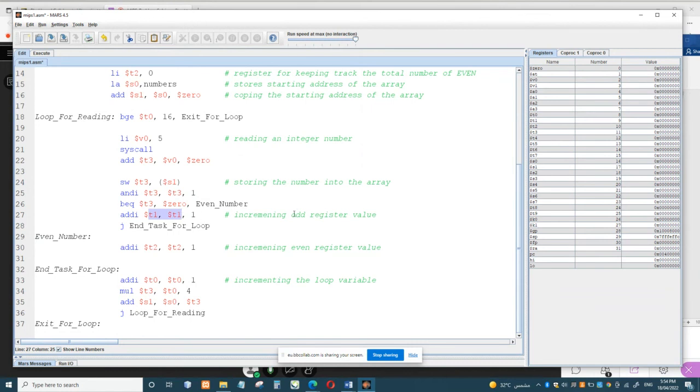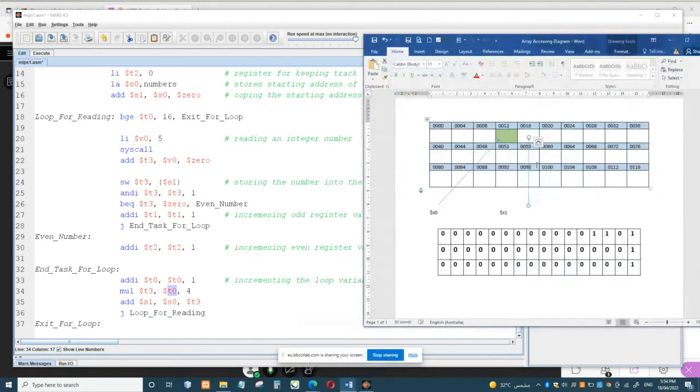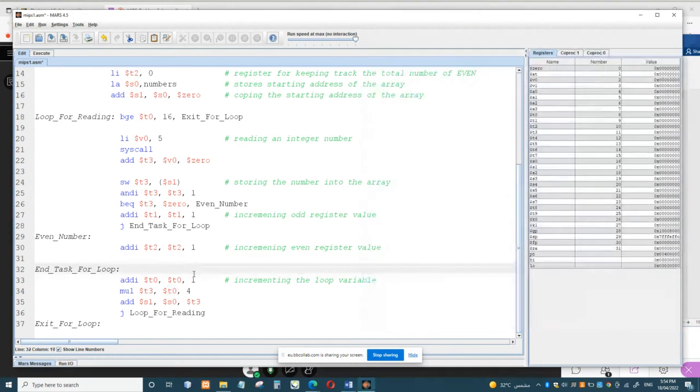We'll increment the value of T1, which is basically incrementing the odd register value, and then we'll again jump to the end task for loop, where we'll increment the value of T0 by 1. We will update the value of S1 so that S1 will now point to the next array element. So that will go like this, and then it will continue up to 16 times.